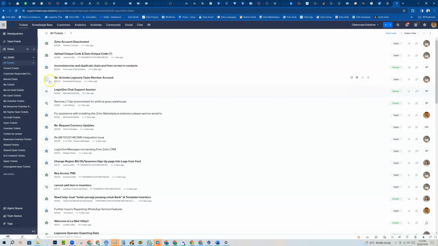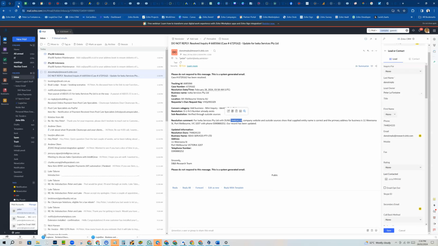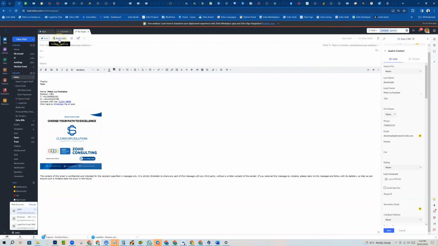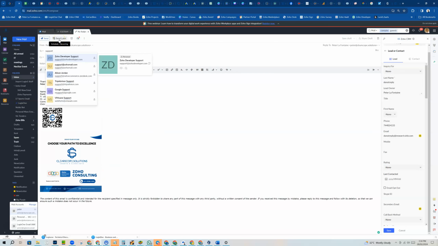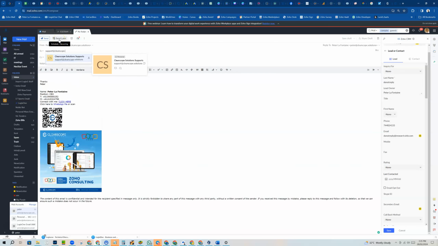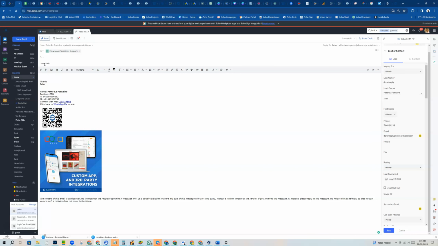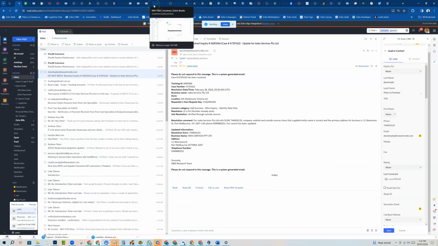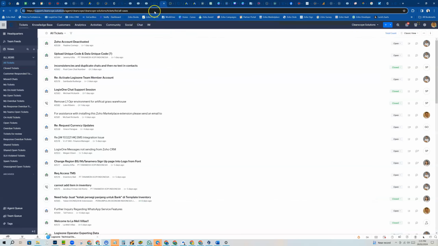So tickets can be created via emails. Someone can email you, and that's another feature, that you can create your own custom email. So I can create an email to support at clearscope.solutions, say I need help, and send that. And then what that will do is create a ticket in here. We'll just give that a few seconds.